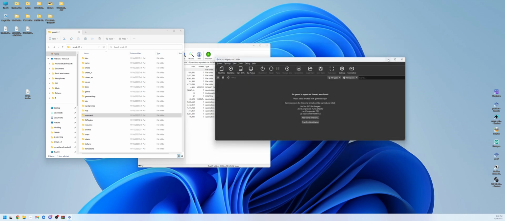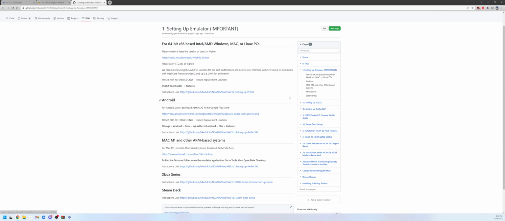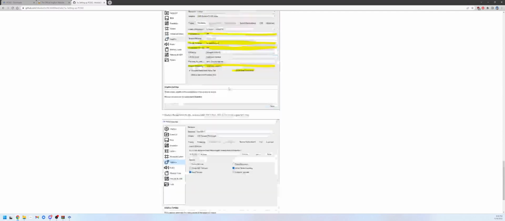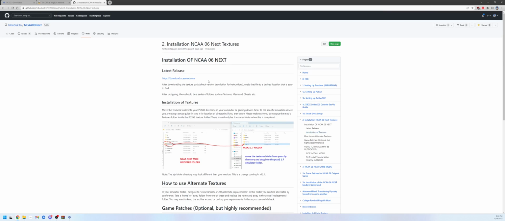Okay, so now that that is done, we've got the emulator set up. Let's go back to the browser and look at the next step. So we've done one, which is, well, we have Windows. We went through the emulator setup, which is all I just walked through. And then the next step is step two, which is installation of NCAA 06 Next textures.